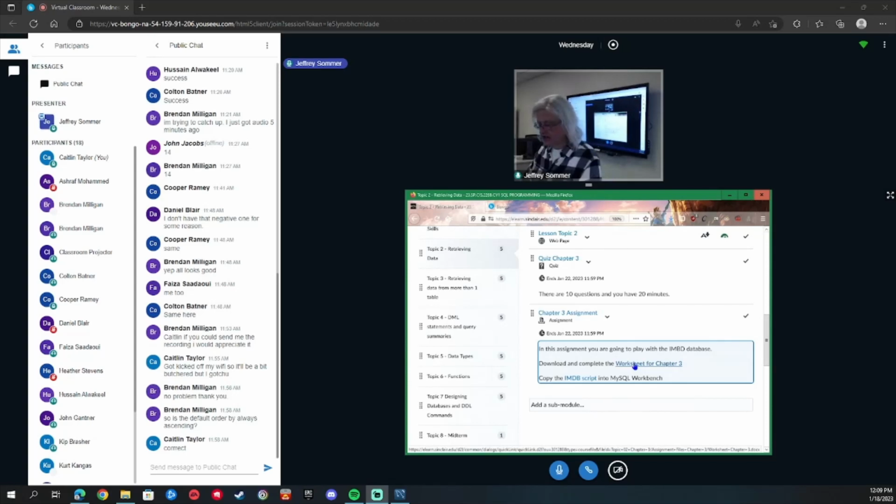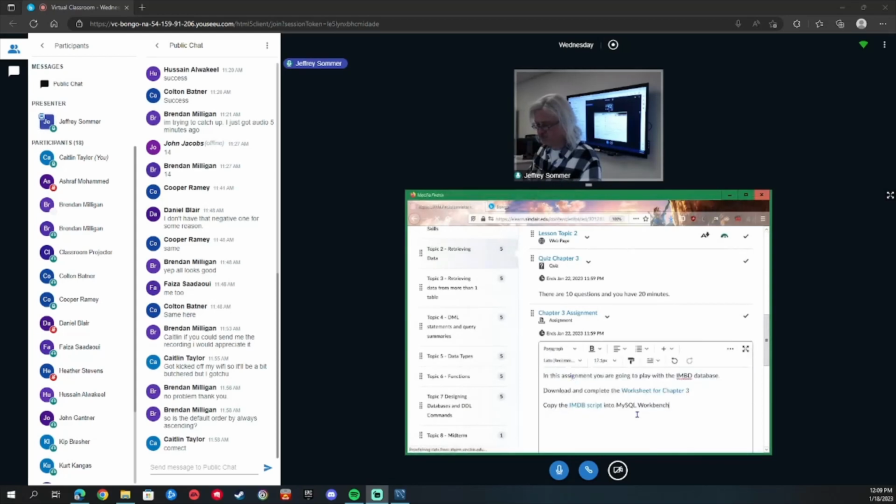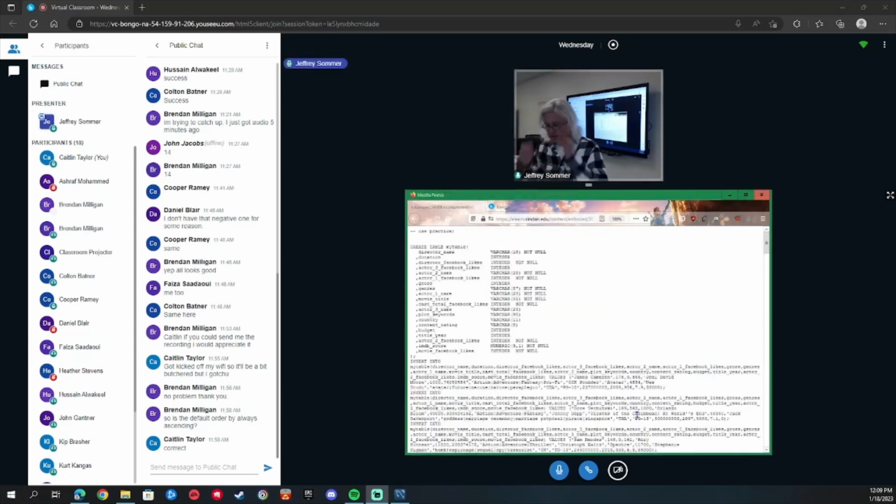One is called the worksheet, and then one is this IMDb Internet Movie Database script. Click on it. It opens in your web browser, at least mine does. I'm using Firefox, and I don't know, has anybody else tried clicking on it? Does it open in a separate file, or is it download? Same for Chrome, just a web browser. Yeah, okay, all right.